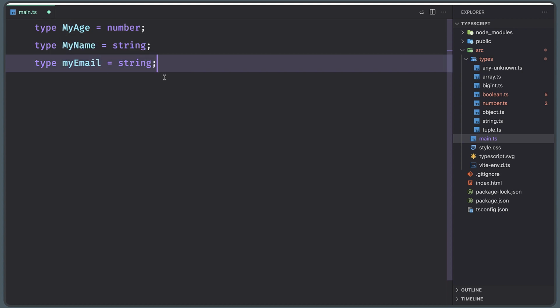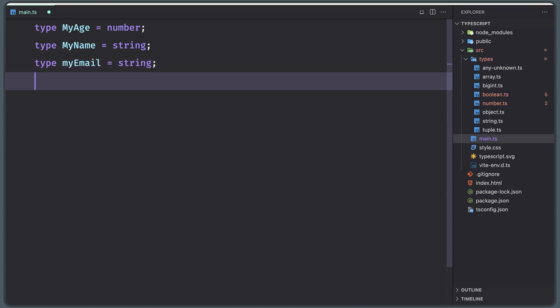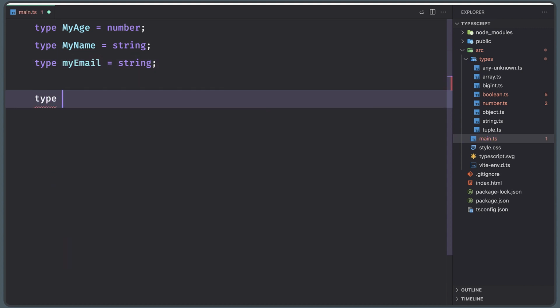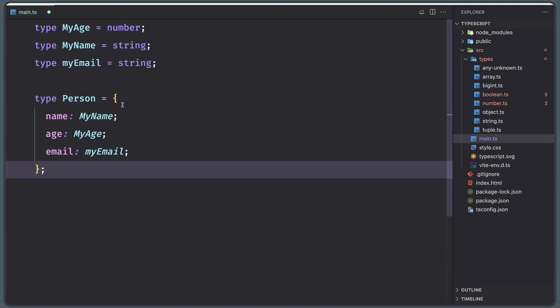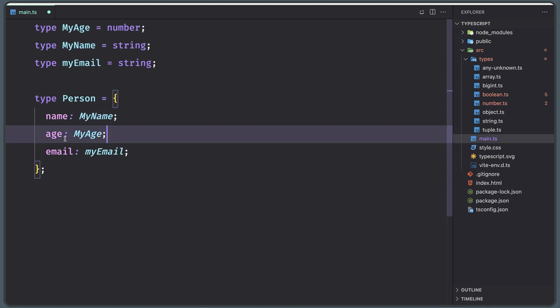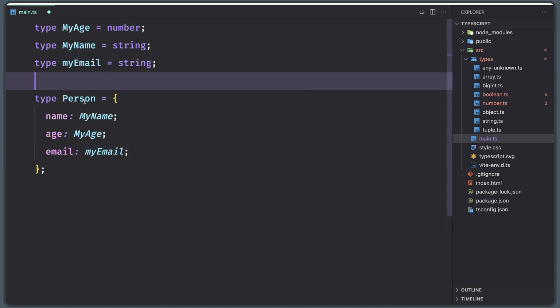Now, type aliases can be used for primitives like a string and number, or more complex types such as objects and arrays. So let's try that. Let's create an object type, a person, and this person is going to be equal to an object. Here we add a name property, which is of type MyName, which is a string, age, which is MyAge, a number, and email, which is of type MyEmail, which is a string.